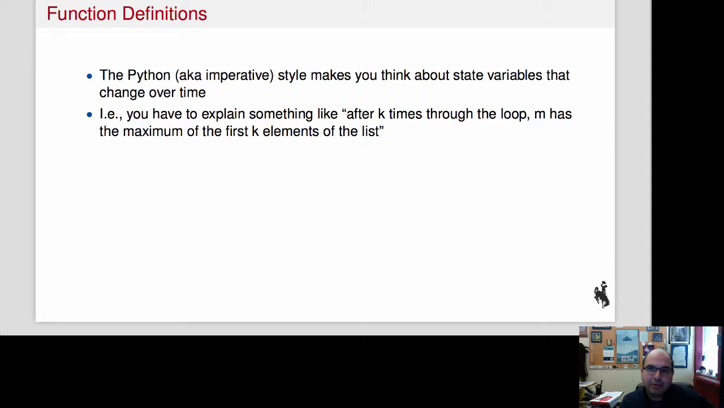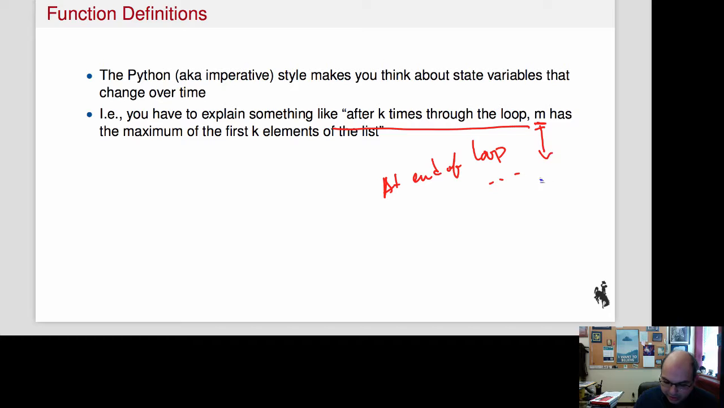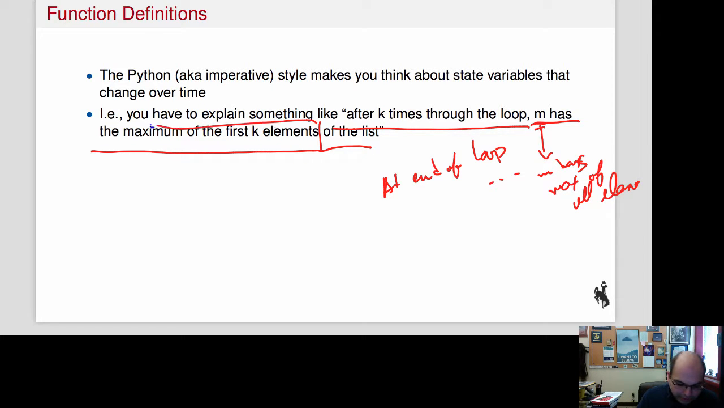But if you try to do any proofs at all in a language like Python or Java or C++, what you end up having to think about is time. So you reason like this: after k times through the loop, this is the value that m has. And then argue that at the end of the loop, m has the maximum of all elements. Trying to figure out what m has, like the maximum of the first k elements, is actually a difficult thing to do.